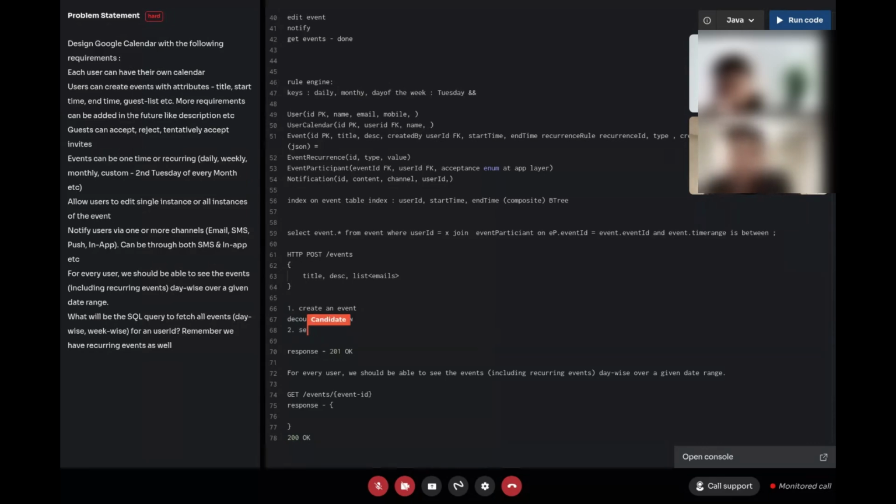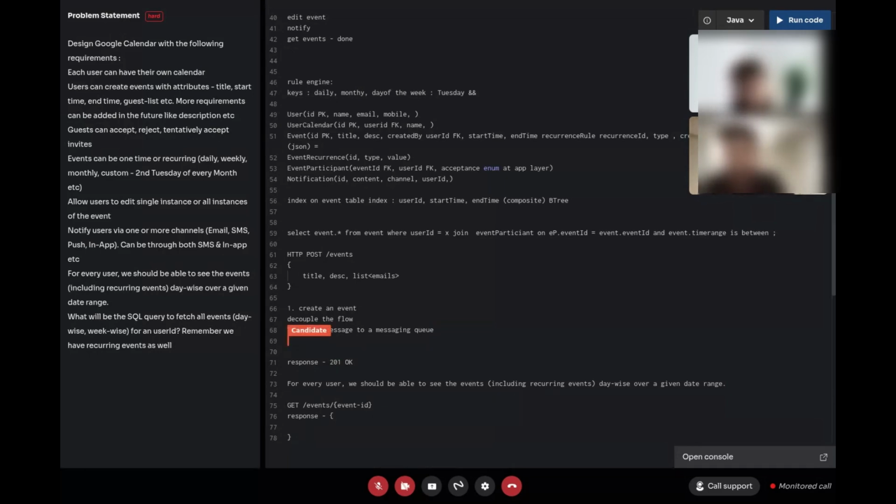Send a message to a messaging queue. It can be a queue or a topic; we can decide on it later, after I complete the flow. This message will contain the event and all the participants that it has, because that came from the request.